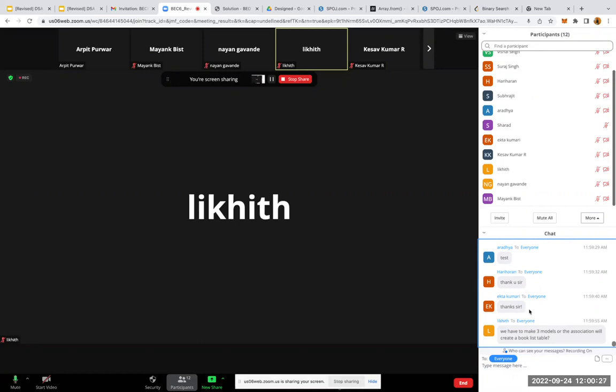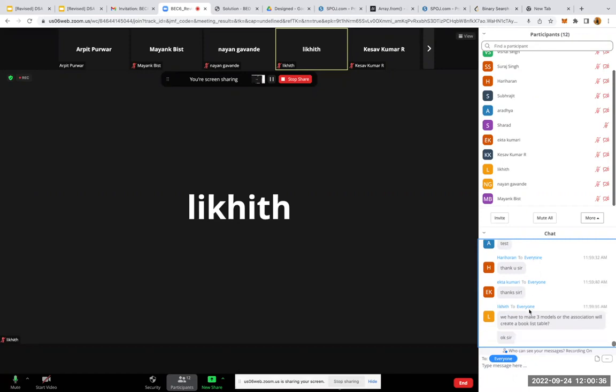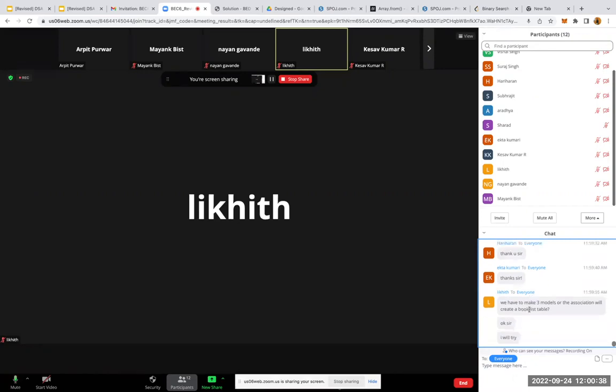We have to make three models, or the association will create the book list table. The association will automatically create the book list table. You have to create two models only. Yeah, try that.